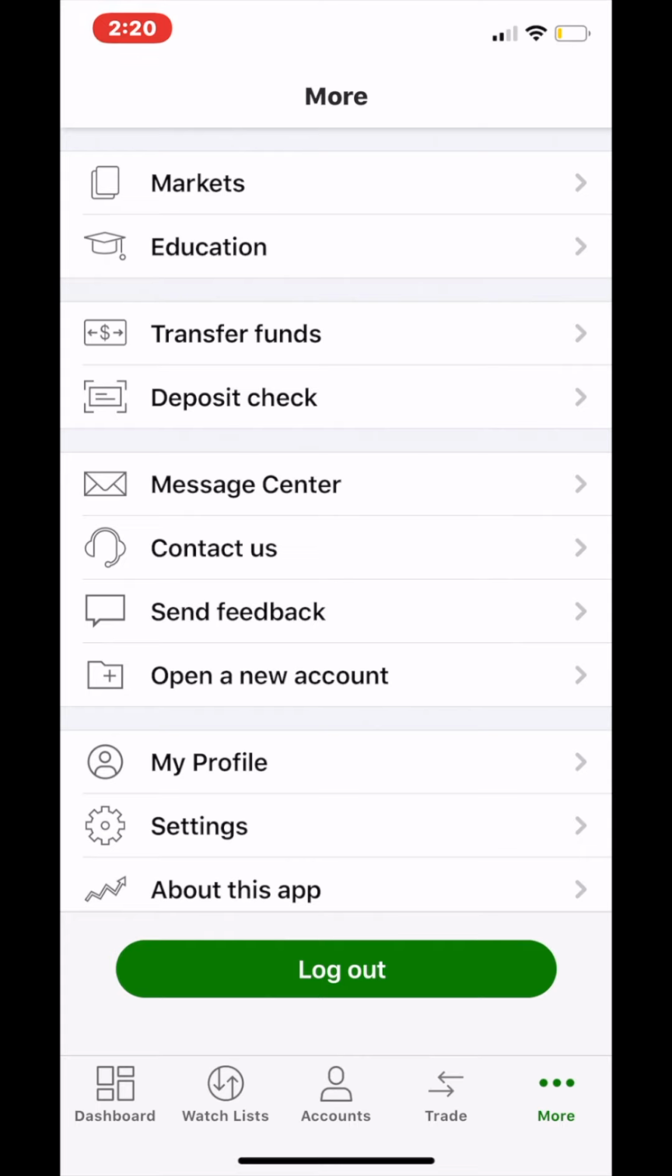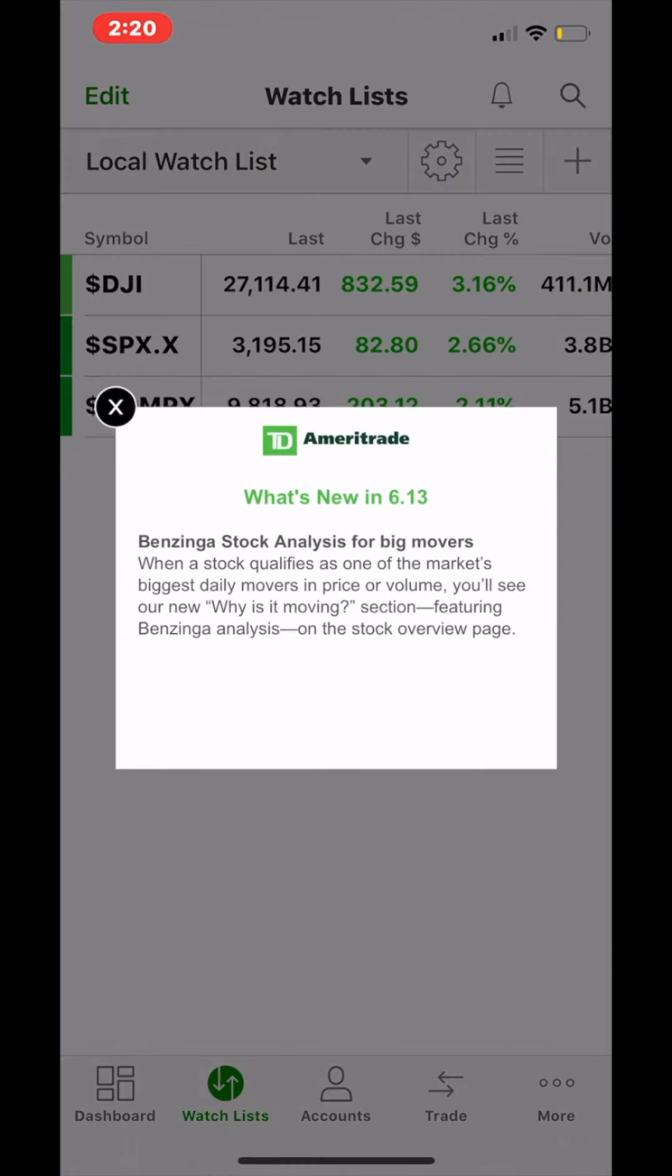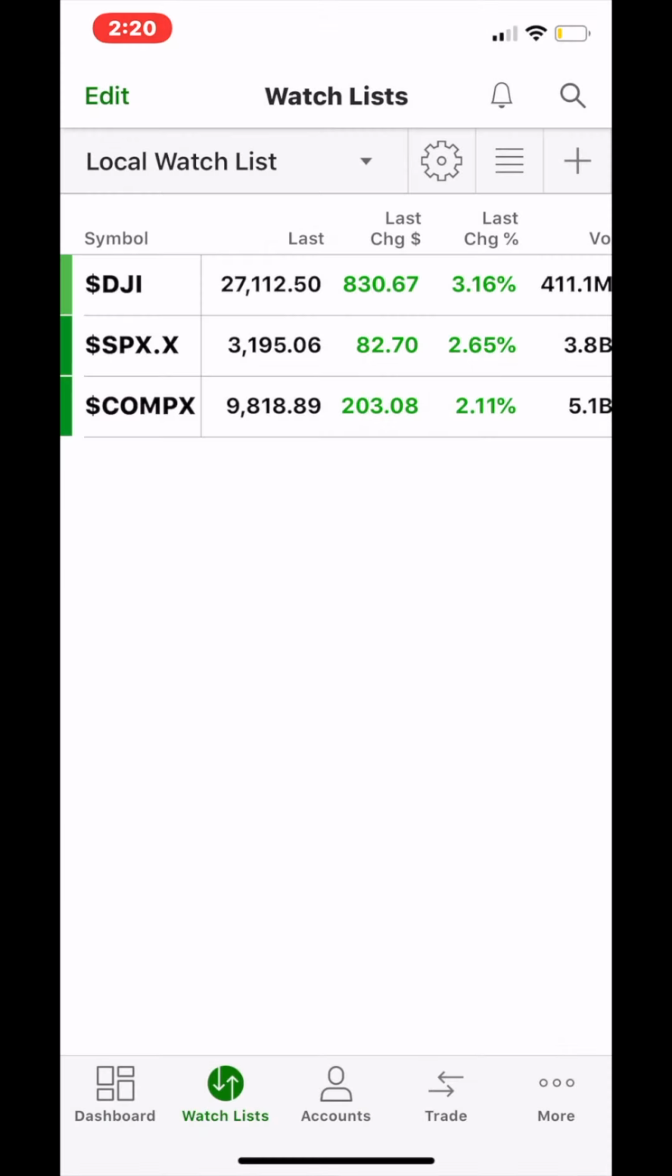And now I want to go to watch list. So the watch list is an important part of your app, and that's because that's how you keep up with the stocks that you're looking at, right? So right now you see at the top the Dow Jones, DJI, SPX.X, and COMPX. The DJI is the Dow Jones. The SPX is the S&P 500. And the COMPX is the NASDAQ.